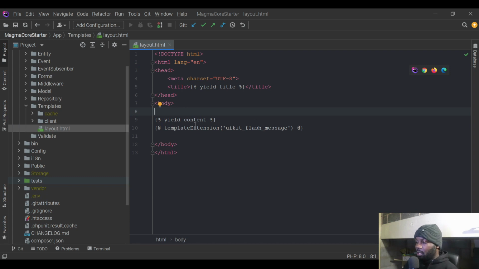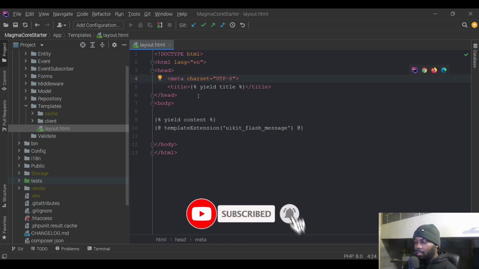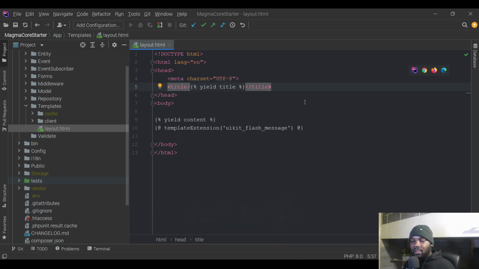function, and we can define content regions, which is how we actually input content within certain regions within the HTML document. Right, so you can also see that we yield a title within this title block. We can effectively yield any region that we want within the document head.